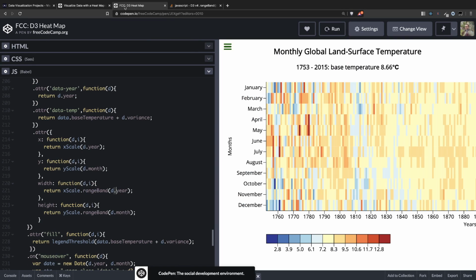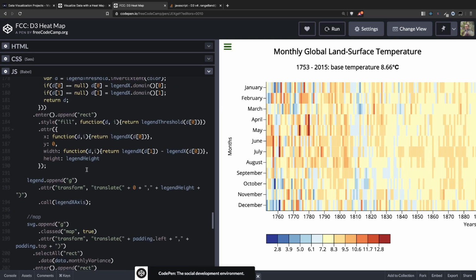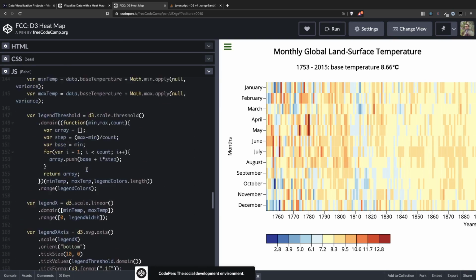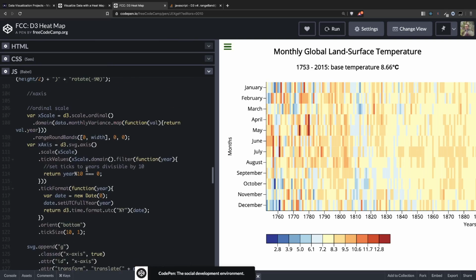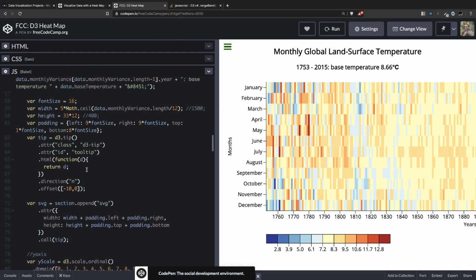Okay, so again, the width. The width is as a range band. And on the x scale, x scale.